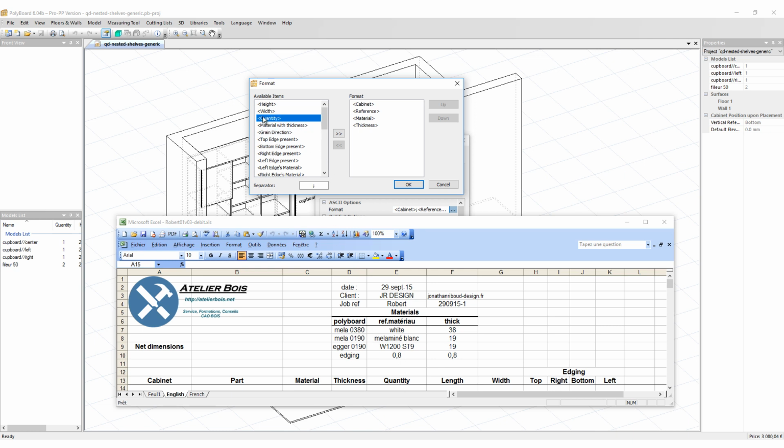Then the quantity. We have the quantity item. Let's drag it over. Then the length, which is actually called height in Polyboard. And then the width, so we have the width. And then we have the edging parameters. So there's a 0 or a 1 to know which edge has got to receive the edging material or not.